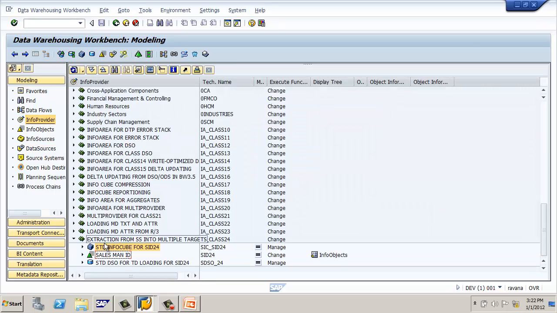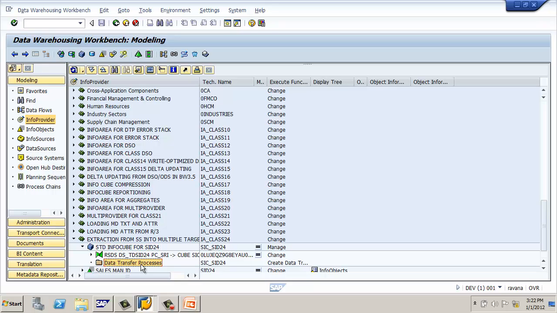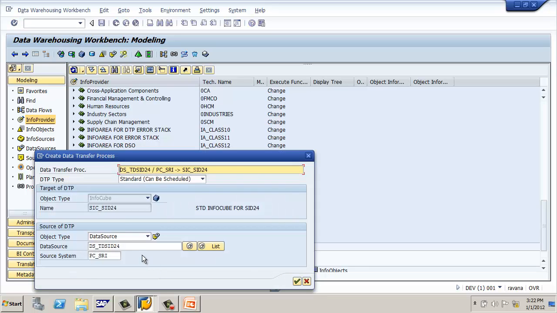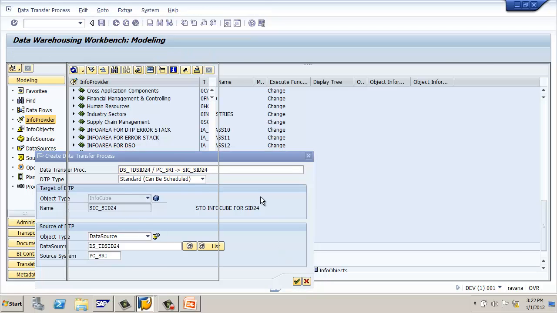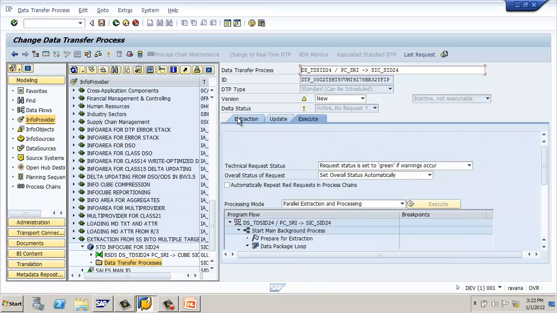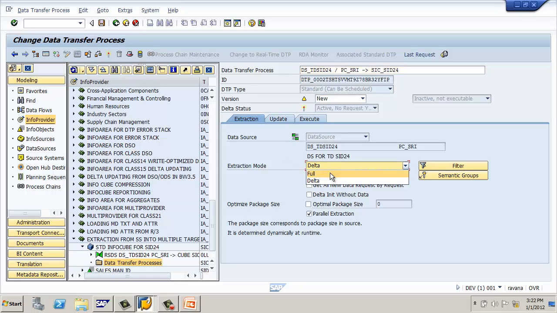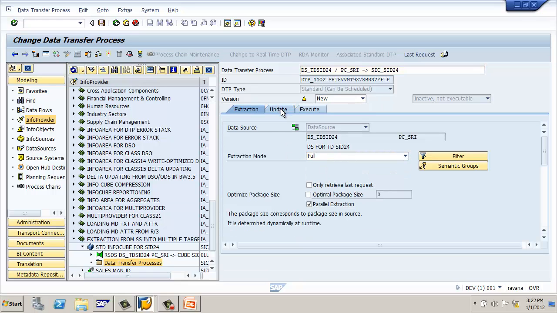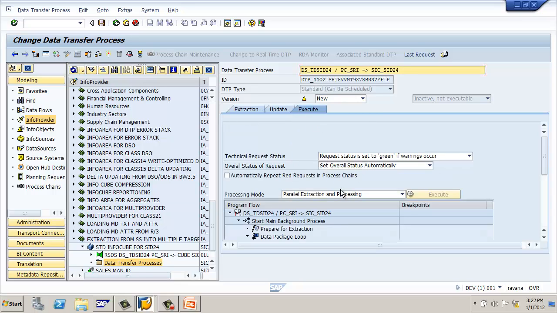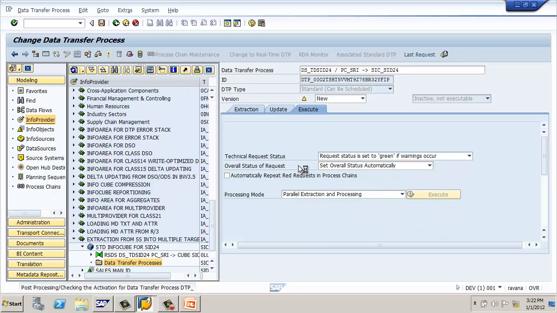Select your info provider, expand your info area and select your InfoCube. This is one of your data targets. Expand it and select your DTP folder. Right click on create data transfer process. This is going to be a standard DTP. Continue. Click on the extraction tab, select full upload, go to the execute tab. Here the execute button is not activated, so activate your DTP.